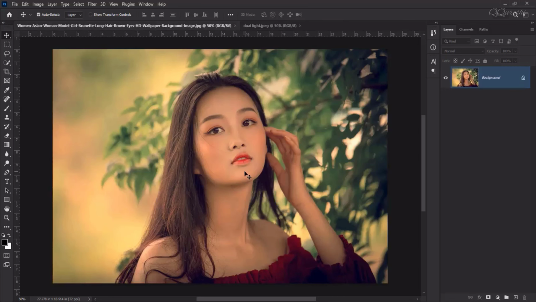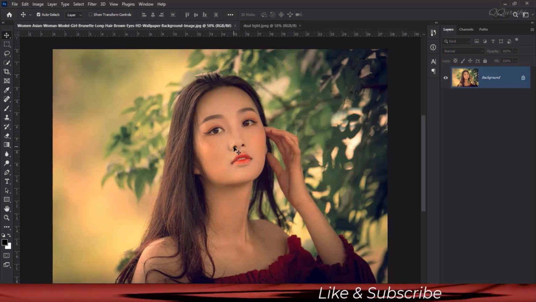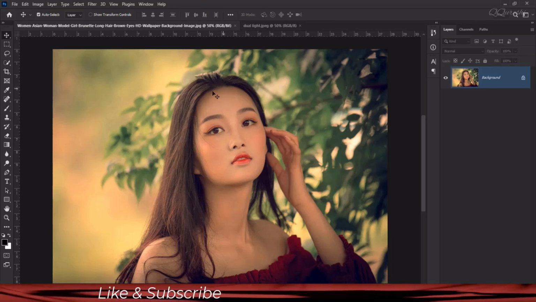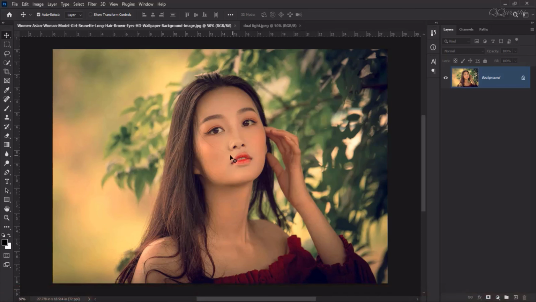But, if we look at this image, first, the color grading of this image is not correct. Secondly, there is a color cast on this image. So, dodge and burn can be used on such images. But before using dodge and burn, it's important to do something with this image. So, let's start the video.